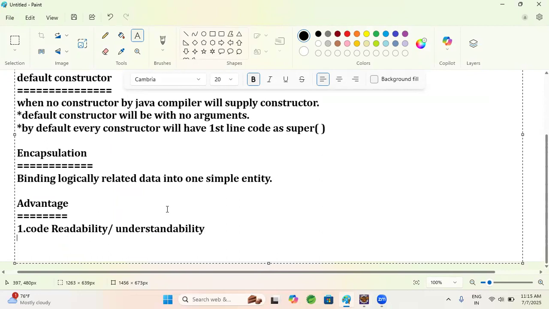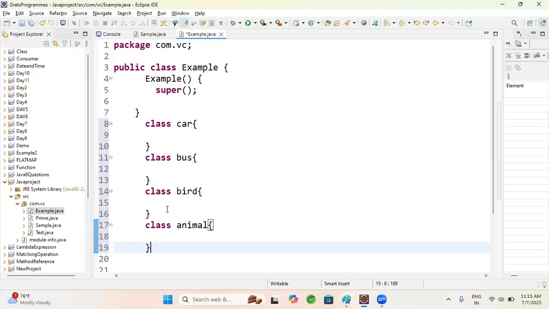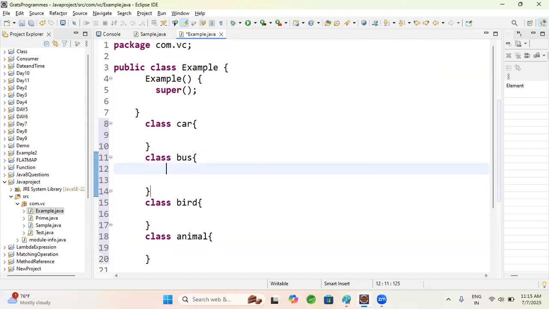Now the next advantage is code maintainability. Code maintainability means it is easy to fix errors. Somewhere I'll get errors, and I'll see which line and what the error is. If I get an error only in the bus, I'm going to go inside the bus class and rectify those errors. If you want to add more features, it will be very easy. If I have to add a new feature to the bus, I'll go inside the bus class and add the new feature. There won't be any mixing of the code.